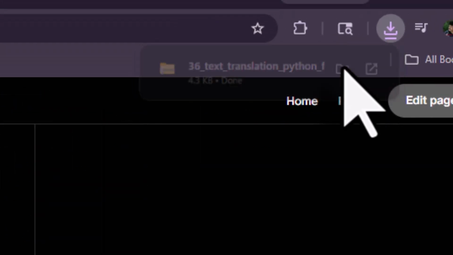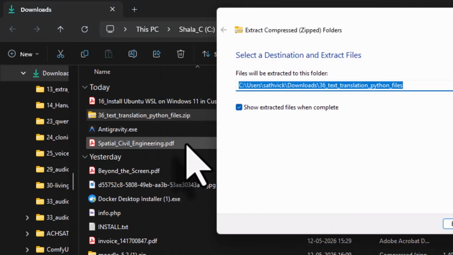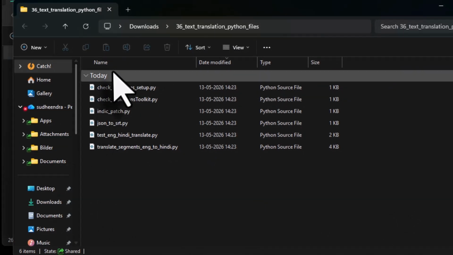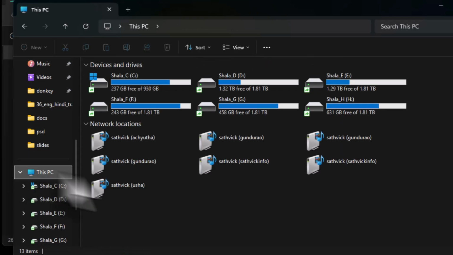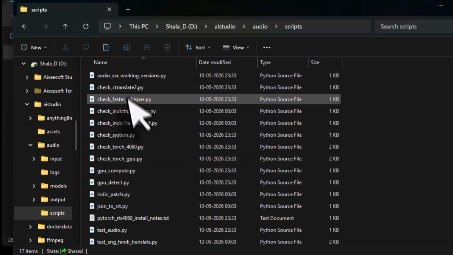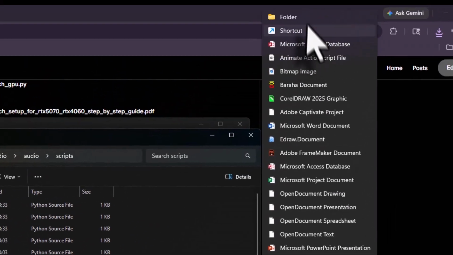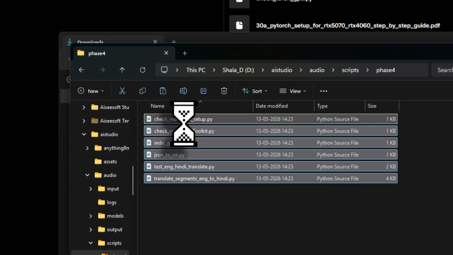Once it is downloaded, come into the downloads folder, right click, choose extract all. In this extract window, click on extract. Here you can see 6 files. Select all these 6 files, right click and copy it. Come into your PC, D drive, AI Studio, audio scripts. There are so many scripts already there. I will just right click and create a new folder and I will call this phase 4. Inside this phase 4, I am going to place these 6 scripts.